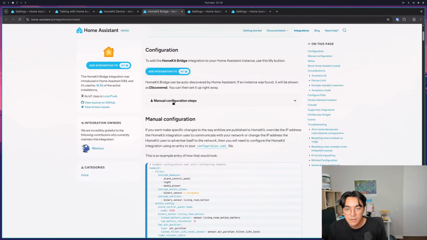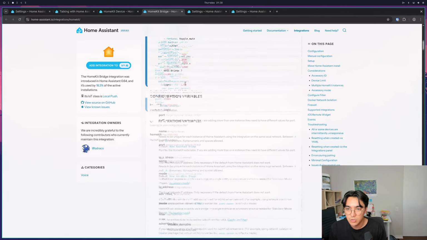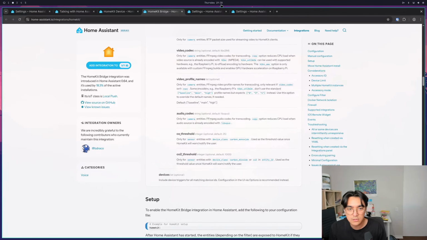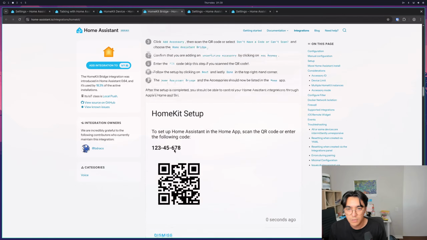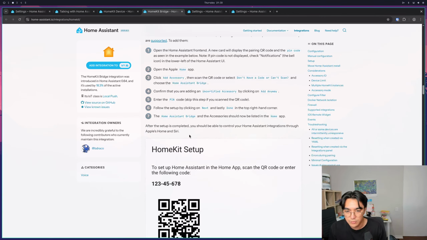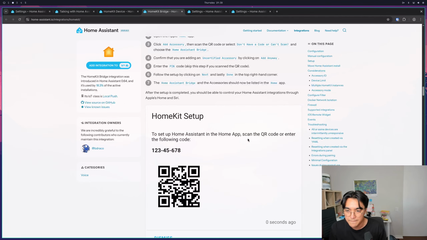Okay. HomeKit bridge can be auto-discovered by Home Assistant. If an instance was found, it will be shown. Okay. What do I do next? Okay. Here we go. To enable HomeKit bridge integration in Home Assistant, add the following to your configuration file. Okay, so we did automatic setup. After the setup is complete, you should be able to control your Home Assistant integrations through Apple's Home and Siri.